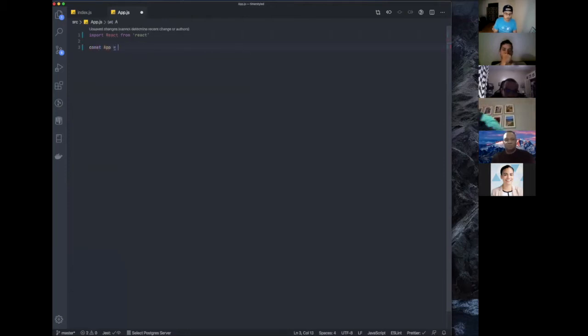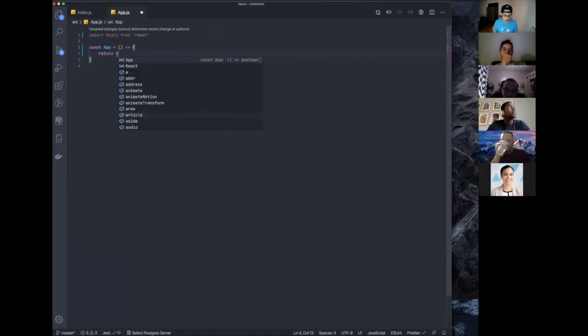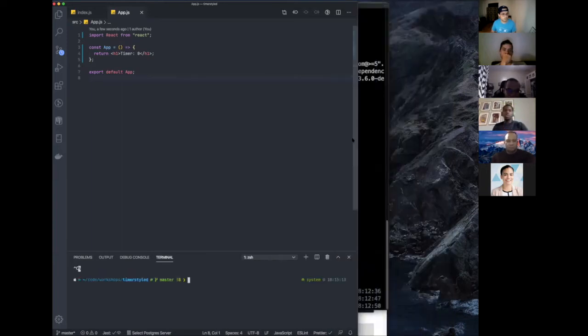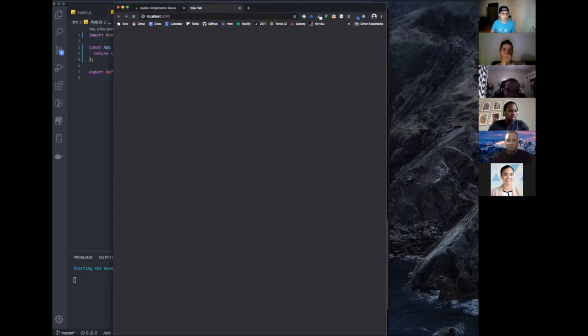So now const App. If you recall during the workshop, I prefer the fat arrow expression. Then we're just gonna say return, and an h1 with Timer, and then we're just gonna put 0 here, and we're gonna say export default App, and we're gonna save this. So now we're gonna open our consoles and do npm run start, just to make sure everything is working.